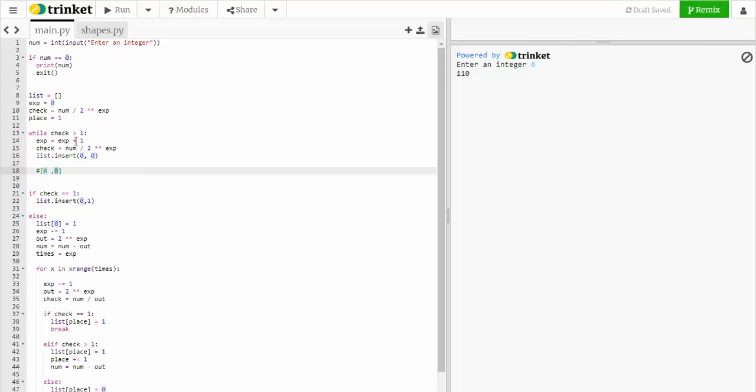It increments the exponent again. So now exponent is equal to 2. So now 2 squared is equal to 4. And this is 6. Check is equal to 6 divided by 4, which is 1.5, which is still greater than 1. And then it adds this second 0. And then it comes back, it checks, it says, is check greater than 1? Well, yeah, it is, because check is 1.5, which is greater than 1.